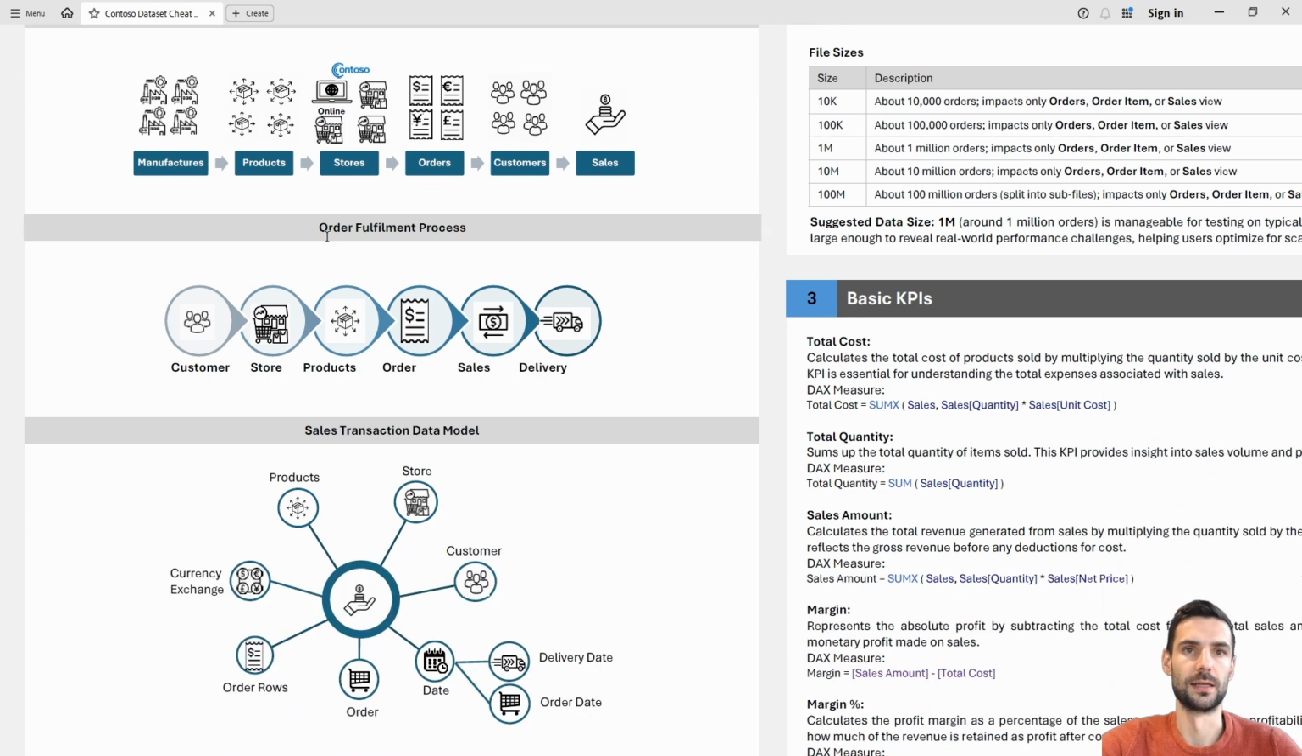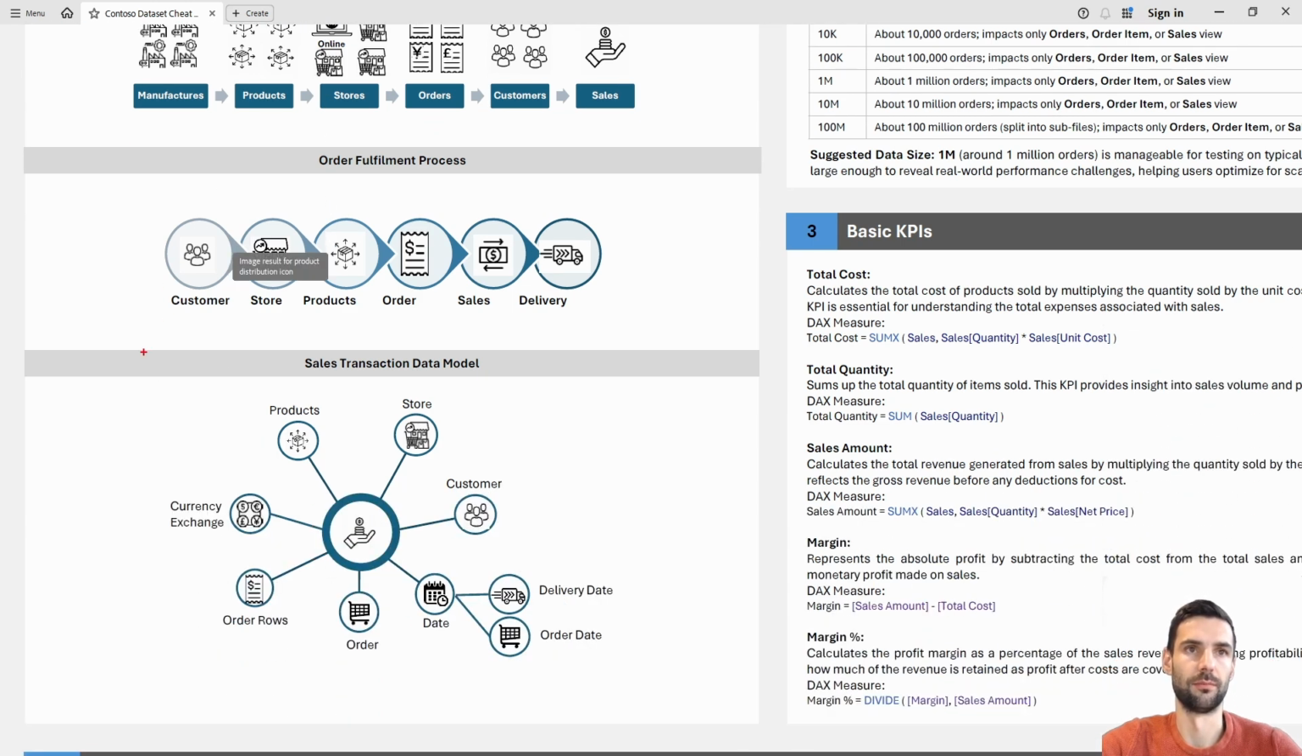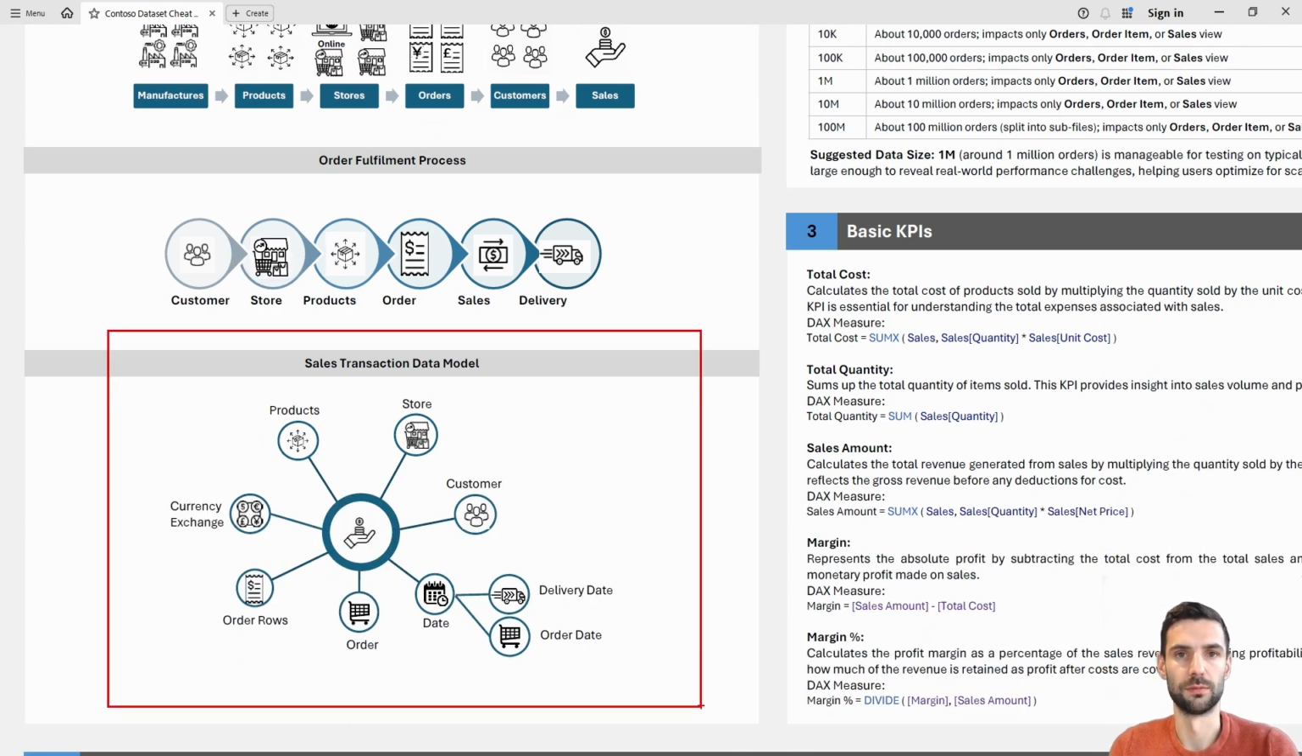Let's look at the sales transaction data model. For the Contoso database, we have a classic star schema model. In the middle, we have orders, but orders actually can have 2 different tables. One is the order table that keeps metadata about the order, like customer ID, order date, delivery date, and so on. But we also have another table that is order rows.